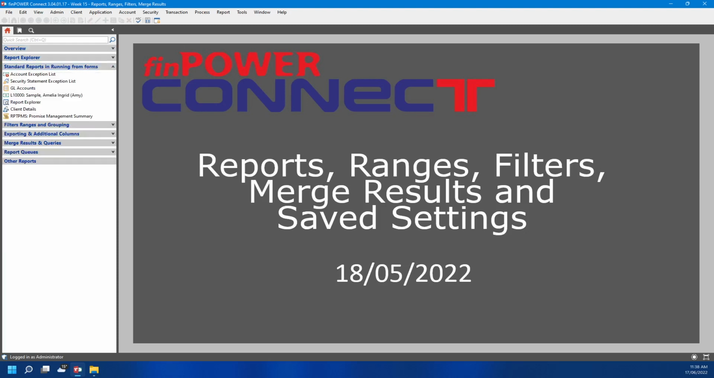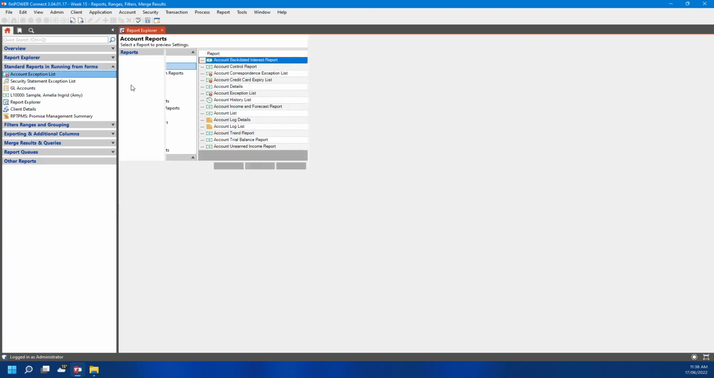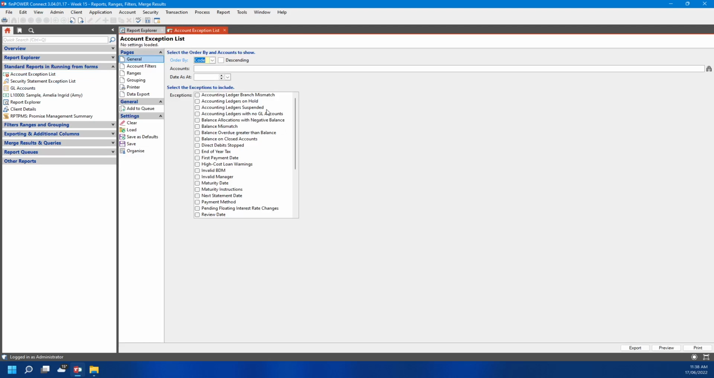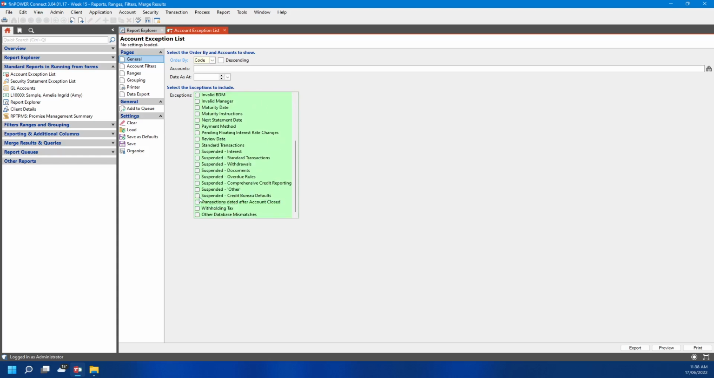Standard reports in FinPower Connect. As mentioned, each area has some standard reports of list and detailed reports as well as some other reports, such as under Account, we have the Account Exception List report. This is a really useful sample report that is based around some of the more common exceptions that may occur that clients may wish to highlight and review with actions to be taken. For example, where there is a balance mismatch, where direct debits have stopped, where there are high-cost loan warnings, and accounts with various suspensions.